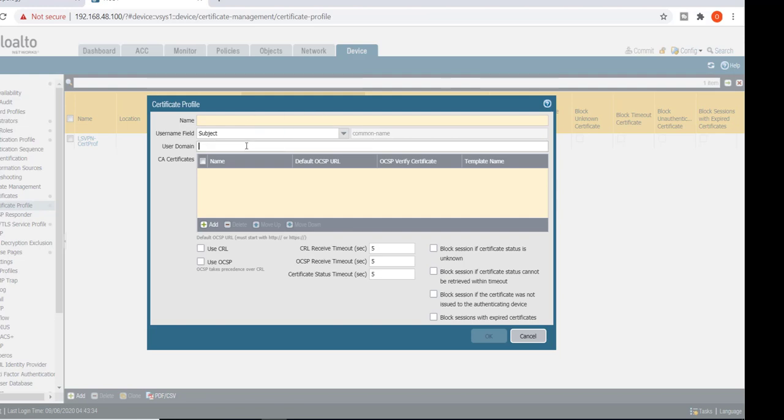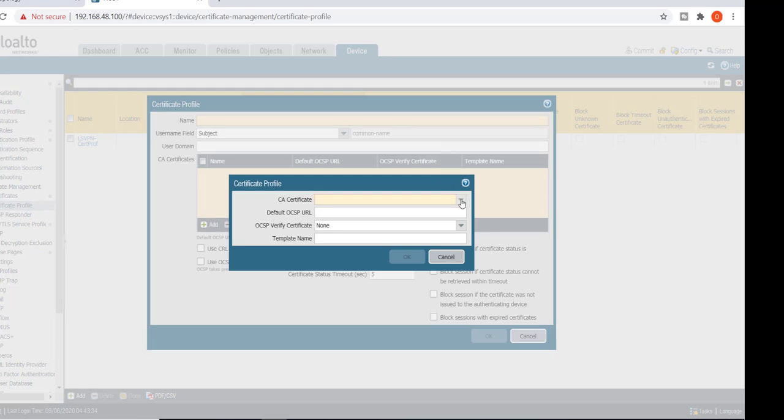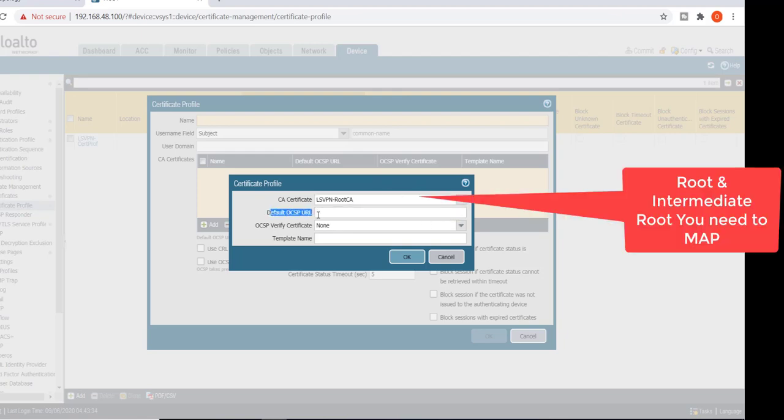And then domain is, it's going to be authenticated from which domain, you need to mention that. Then under this CA certificate, you need to map the CA certificate that would be used for authentication. So in this case, my CA certificate is this LSVPN root CA. OCSP URL we need to mention here for certificate revocation.